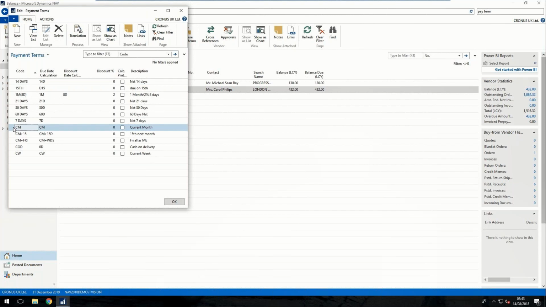There's a slightly fancier one called CM, current month, and that's a code to tell NAV to find the last day of the current month. You can do the same thing for current week, which gets the last day of the week. You could have one for CQ, which will get the last day of the quarter. So they're quite versatile, and those are pretty simple and straightforward ones. You can do some fancy things.